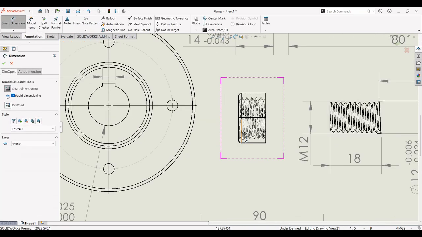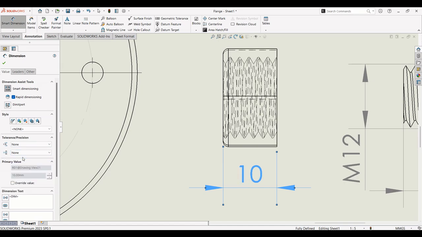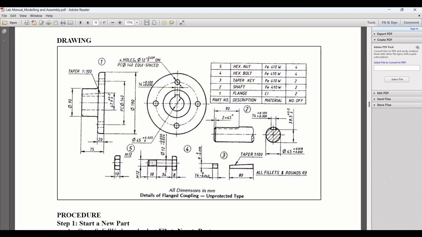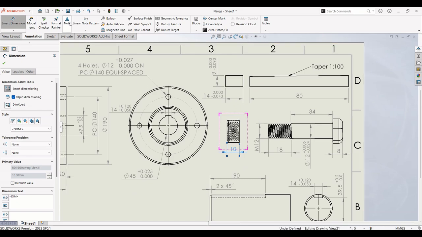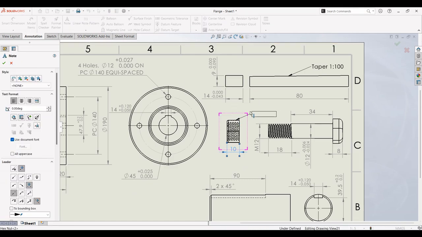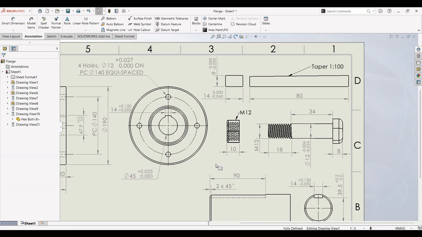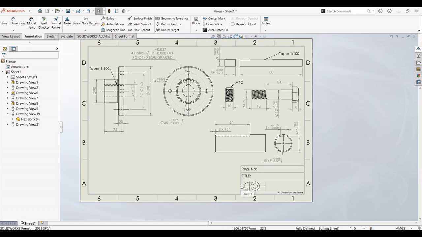So annotation, dimension. This is 10. So switch off the decimals. So you have 10. And then one more thing they mentioned is it is M12, so we have a leader line and we will mention it. Okay. M12.